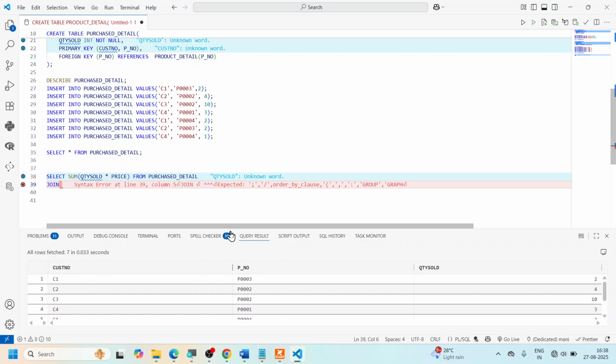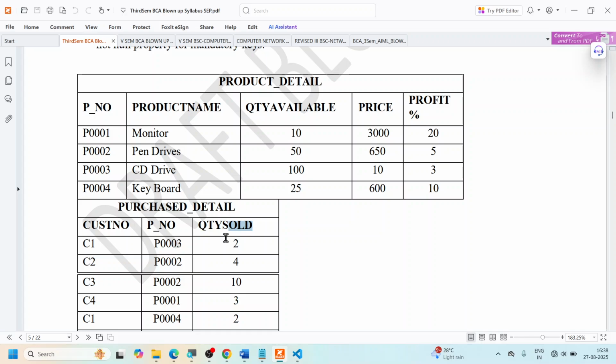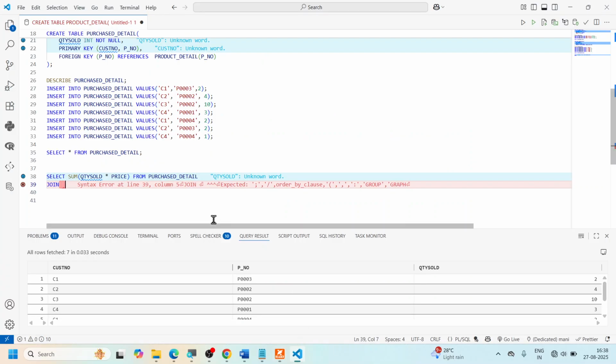You have to join it with the product details, because you know very well, one is there in this table, quantity sold is there in the purchase table, and price is there in the other table. So you have to join them. There is no other way. So we will join them with the product details.